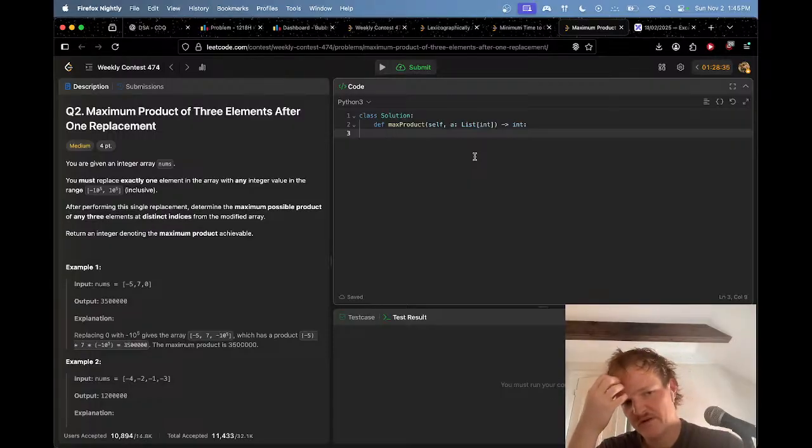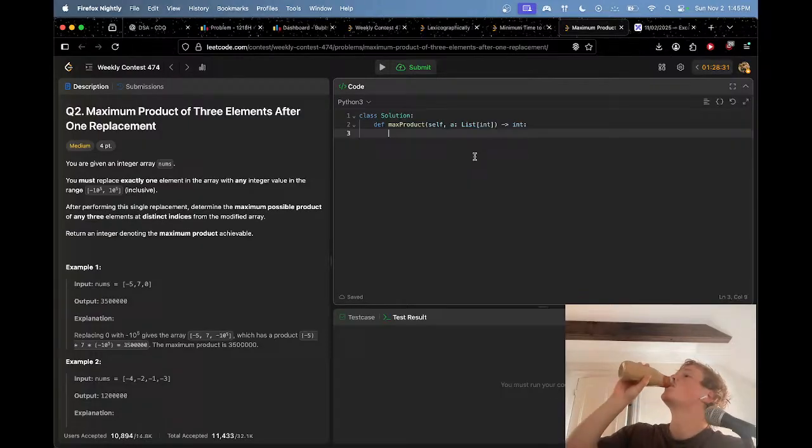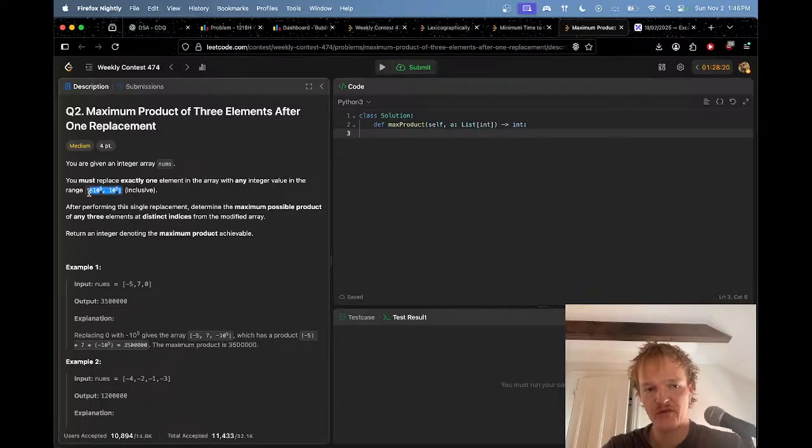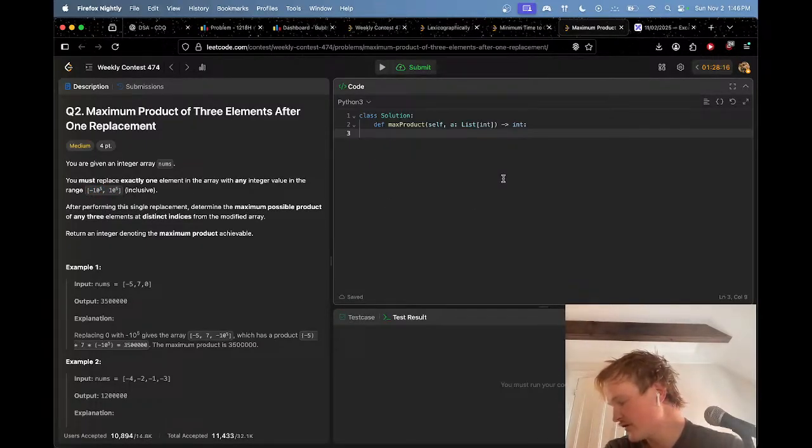Maximum possible product of any 3 elements. Well, you just always choose the parity that you want. So I guess it would be the largest absolute max value and the largest absolute value, the second largest absolute value.